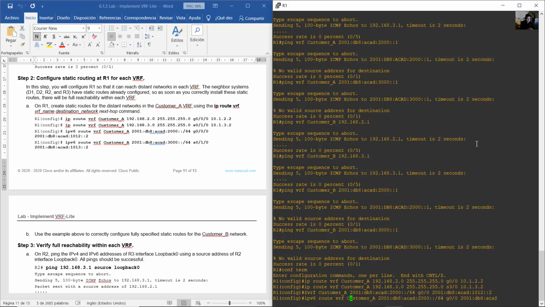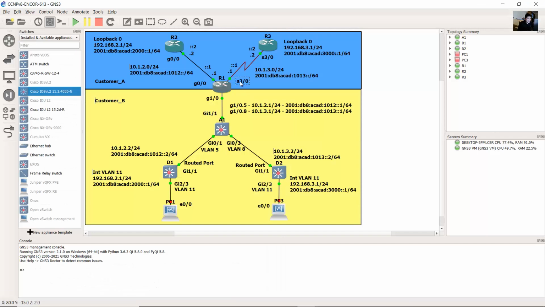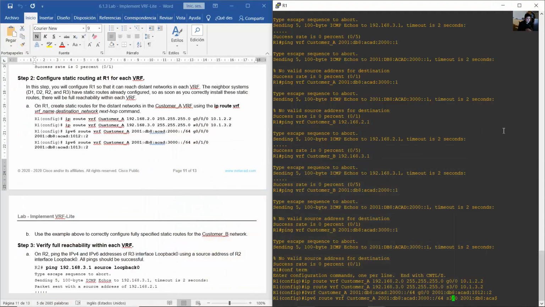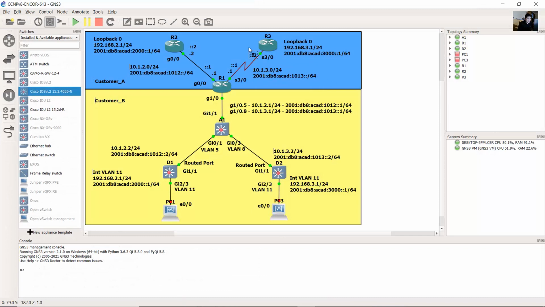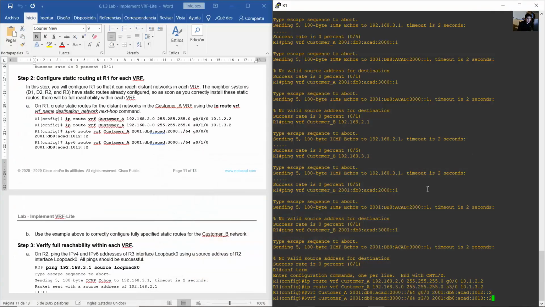And for the other side, ipv6 route vrf Customer_A, destination 3000. The interface is Serial 3/0 for this side. Next hop 2001:DB8:ACAD:3::2. Enter.